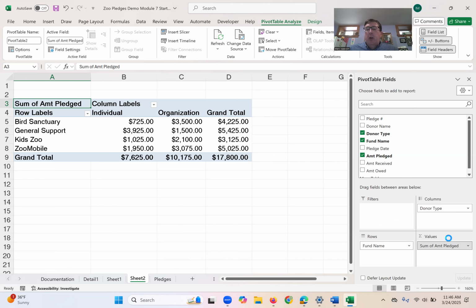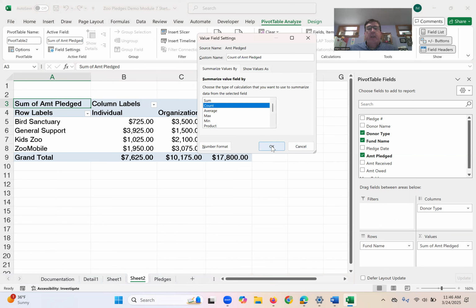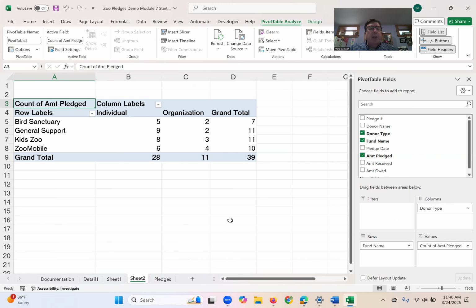But if I want, I could say, well, let's see those counts again. Of the 7 donations that were made to the bird sanctuary, 5 of them were individuals and 2 were organizations. So again, this gives me a view of the data. I can look at counts, I can look at sum, I can look at averages. Percentages aren't part of that drop-down list, but there are ways of dealing with that in Excel that I might talk about in a future video. And so I can create these pivot tables, one-way pivot tables, two-way pivot tables.